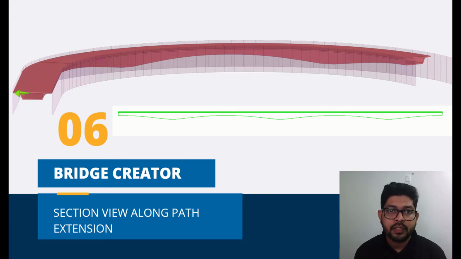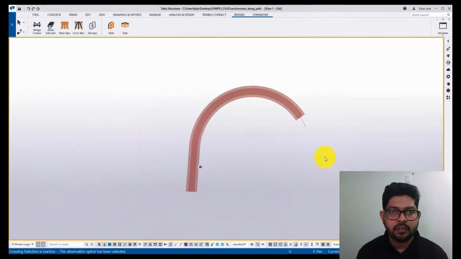Now coming to the last feature, which is an extension, section view along path. This extension helps users create section views along a poly curve. It will be very useful in cases of bridges or tunnels where the longitudinal geometry varies from linear to poly curves and so on. Now let's see a short preview of this tool.